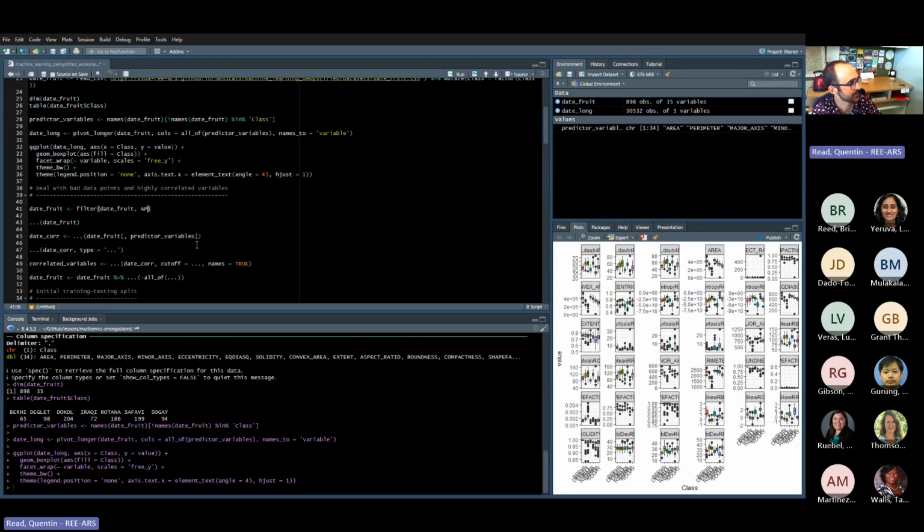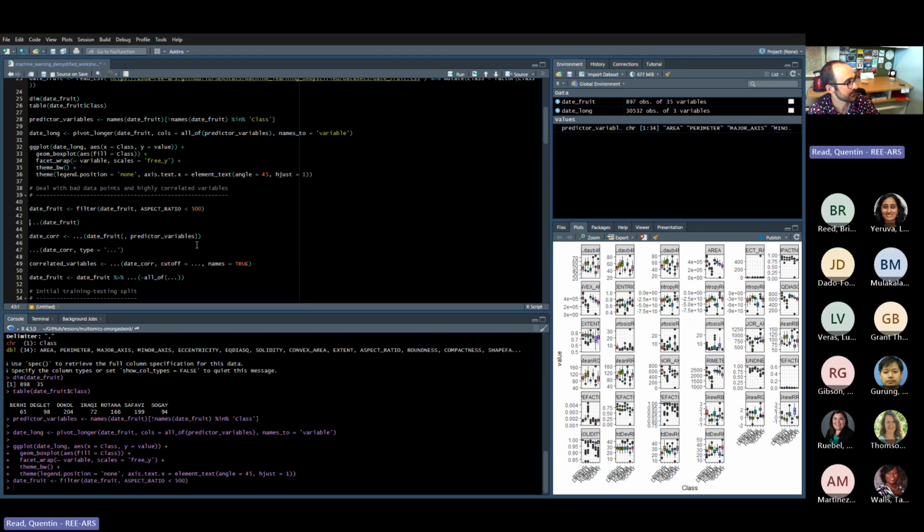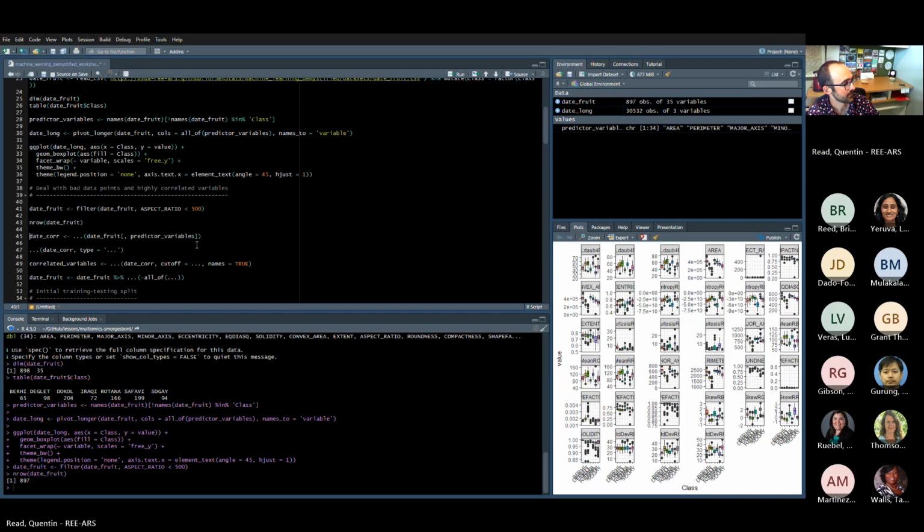So aspect underscore ratio in all capitals is the name of the column. Less than 500, we'll filter it by that. Control Enter. Then we use the nrow function to look at how many rows there are left. So it only got rid of one. We had 898, now we have 897. So that's good. We've gotten rid of a sort of wrong value.